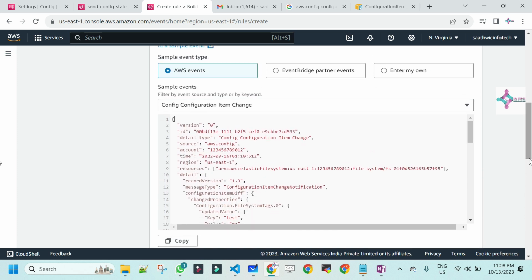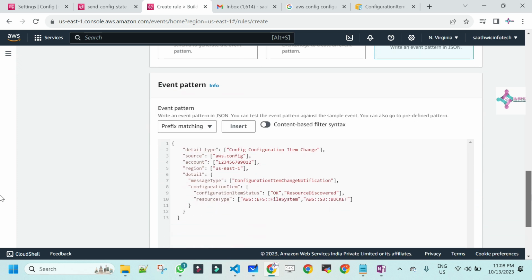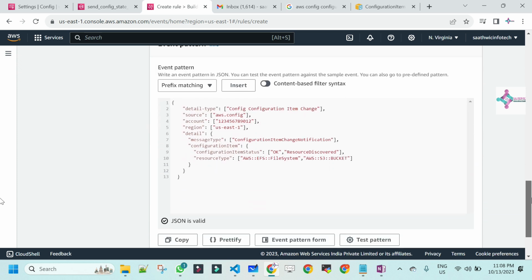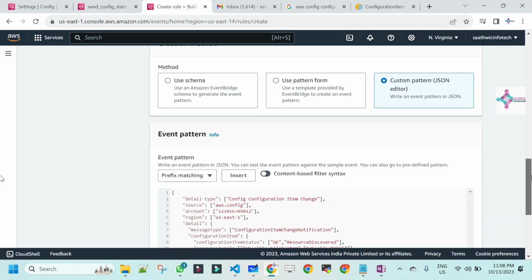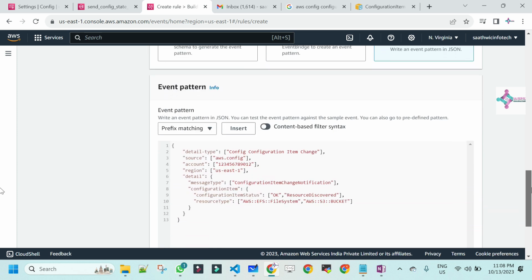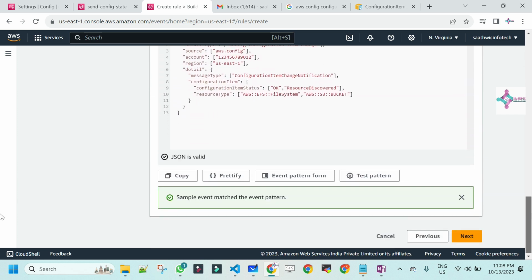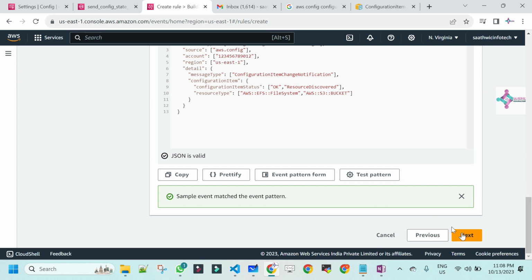Guys, these are very important points: how AWS matches the incoming event. Assume that this is the incoming event. You are matching only 4 to 5 parameters. All the remaining parameters in the event will be taken as the same. Whatever is coming, it will be matched with the same. That's how AWS does it. So now you say that your event is matching. Click next.